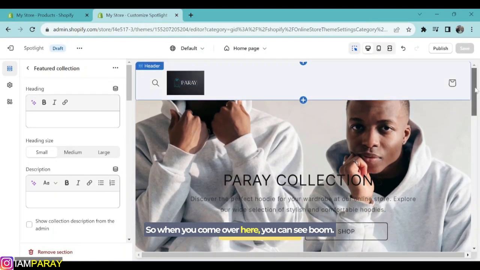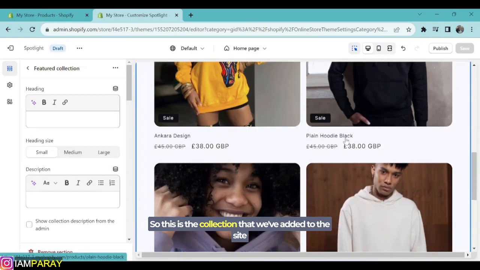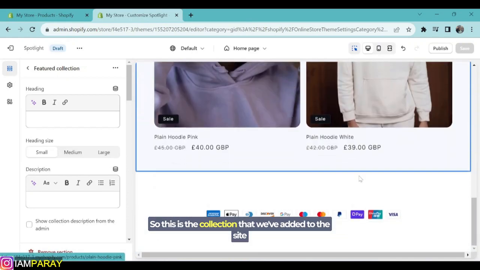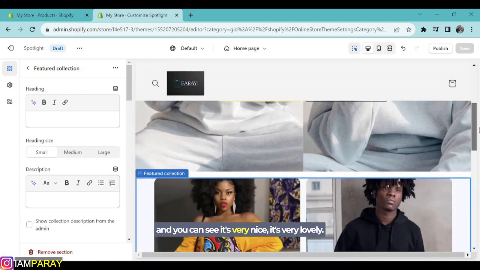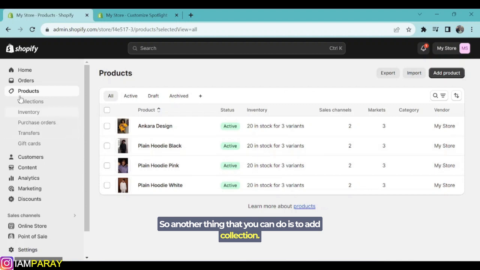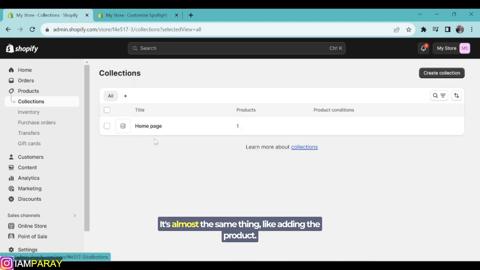So when you come over here, you can see, boom. So this is a collection that we've added to the site. And you can see it's very nice, it's very lovely. So another thing that you can do is to add collections. So let's say you have a lot of products that you're selling on your site, you can come over and add collection. The process is not hard, it's almost the same thing like adding the product.